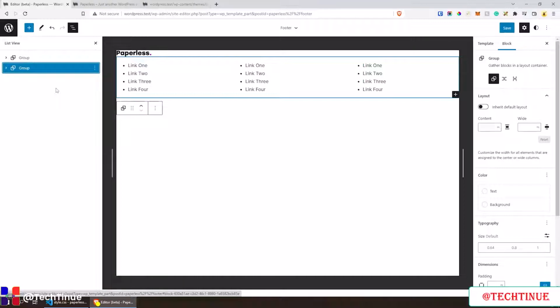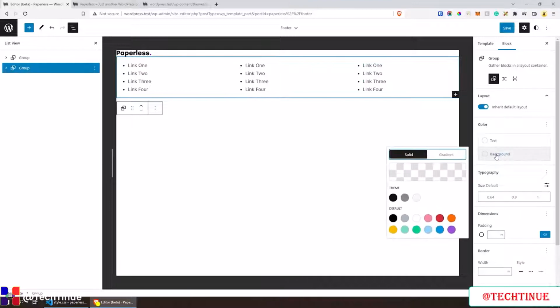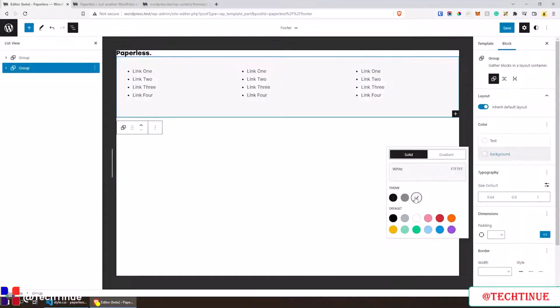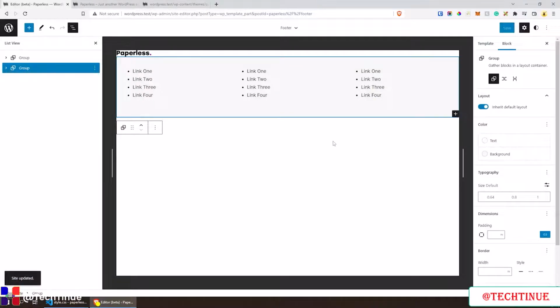And what I wanted to do in here is obviously I need to inherit the default layout. We could have just put everything in one group, I guess, so we don't have to do that, but it doesn't matter too much. And the next thing I want to do is if you wanted to add a little bit of a color here, we can do, here we go. And that adds a little bit of padding, which sometimes we don't actually want. So save this.